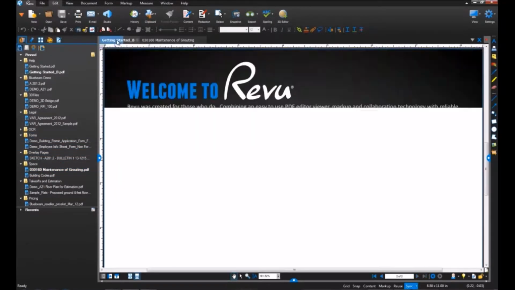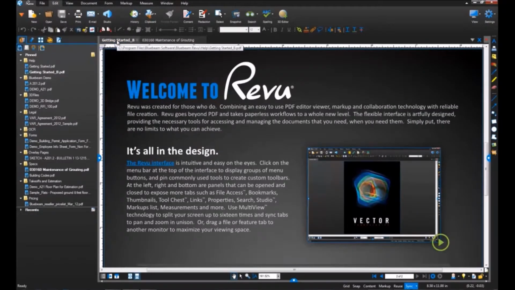I've opened up a couple of documents in Revu using the File Access tab. This tab allows me to pin files that I access on a frequent basis. This way, instead of having to sort through an entire folder structure, I can just click right on the document.